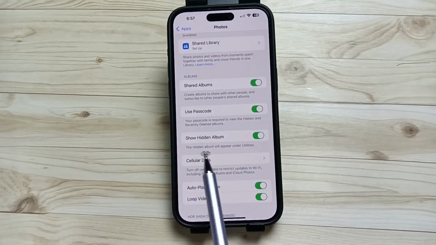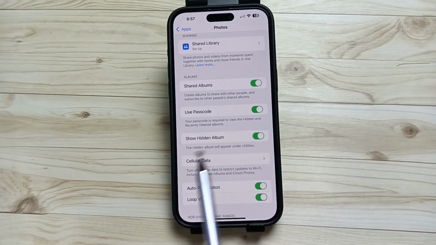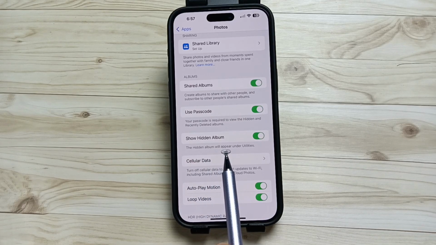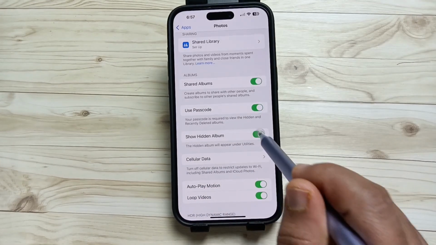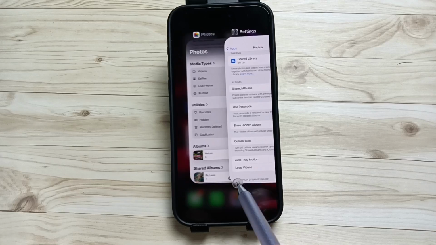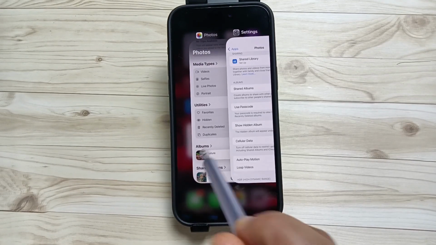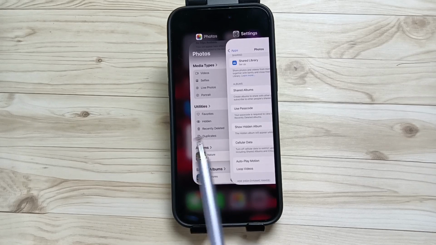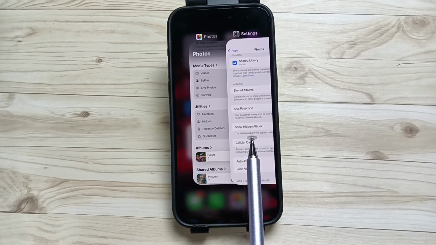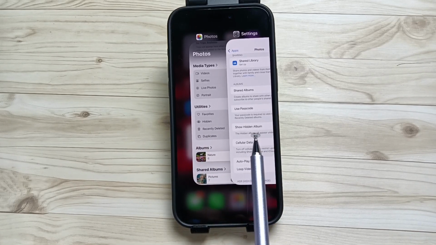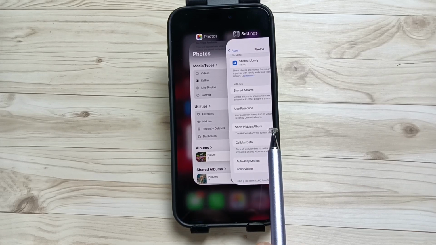Here you can see the option show hidden album. You can see the hidden album will appear under utilities. Disable this one. Now go here, you can see in the Photos application the hidden folder. Right, before, hide this one. So now I enable the show hidden album.